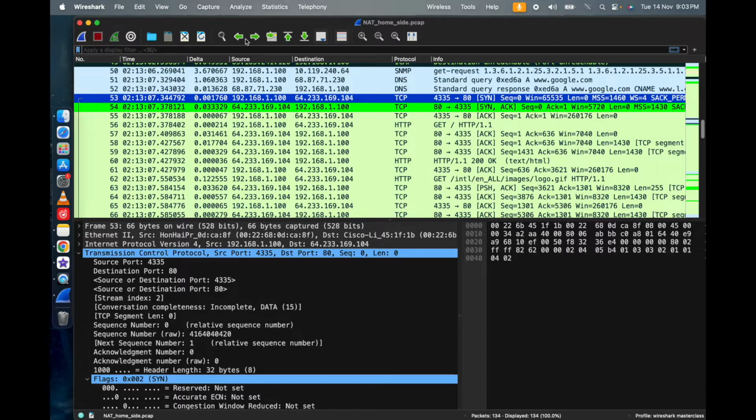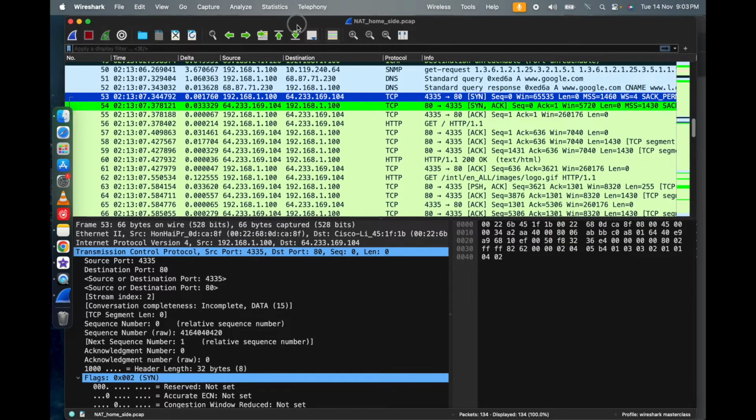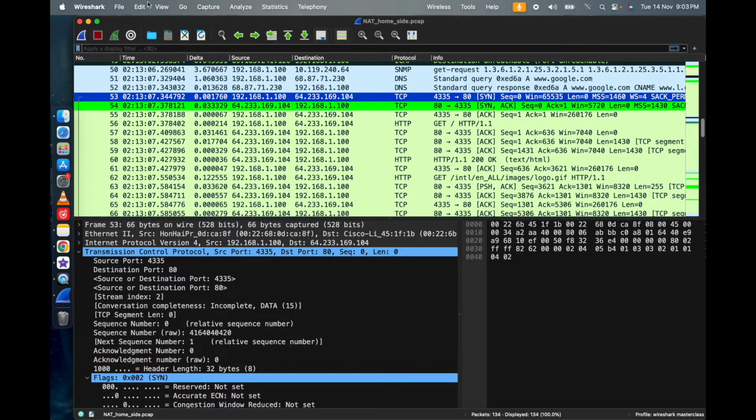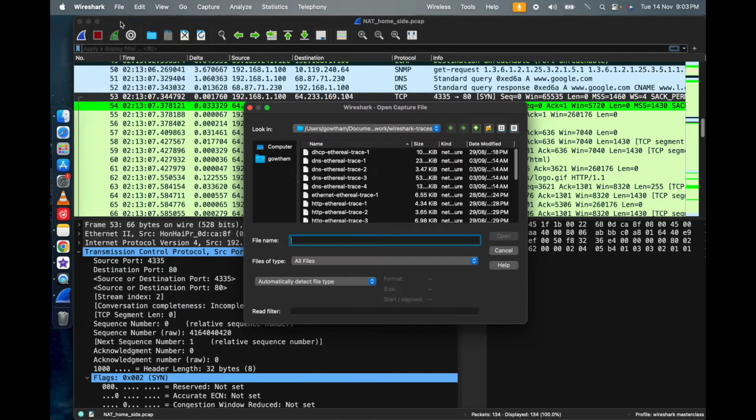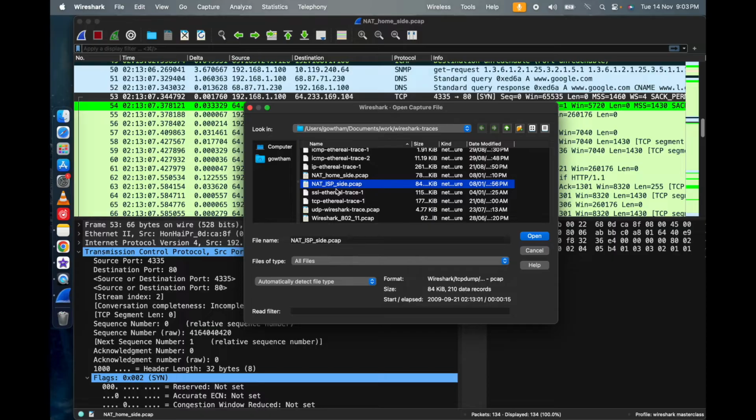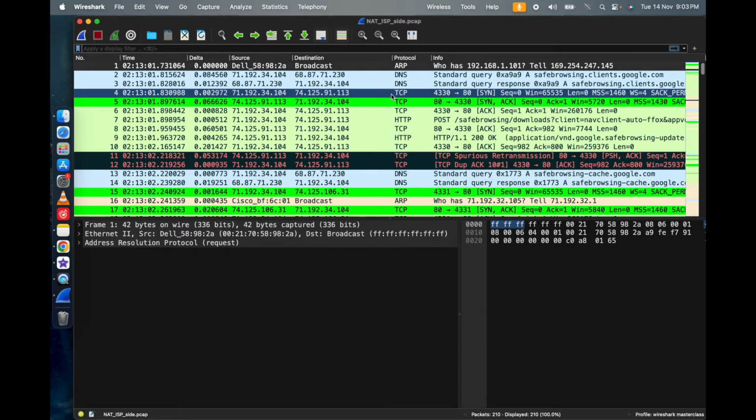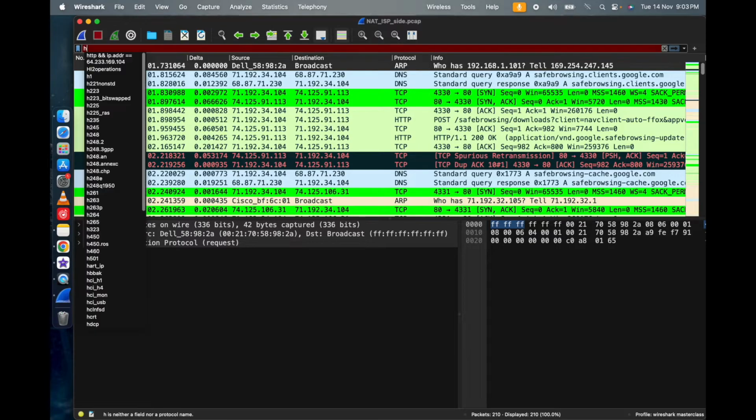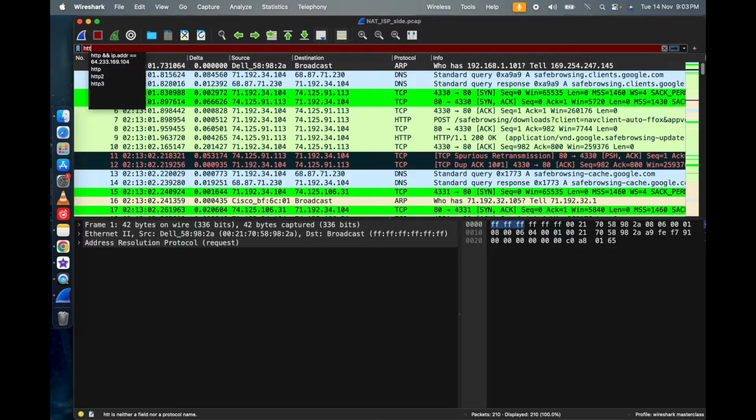Now we'll open another thing, again open the NAT ISP side, and in this again just filter it. Filter this protocol by HTTP.